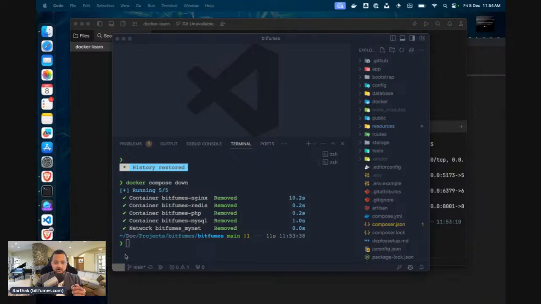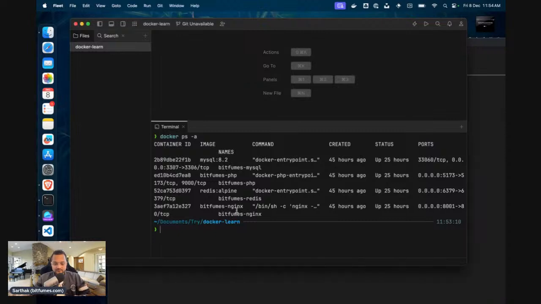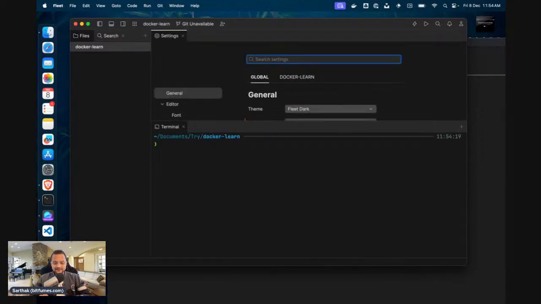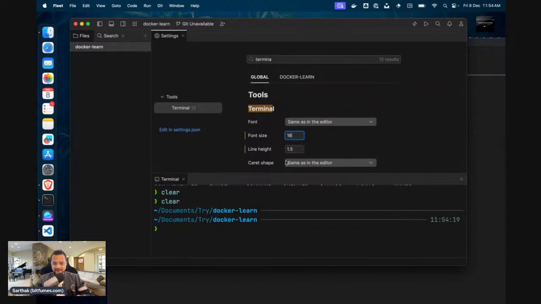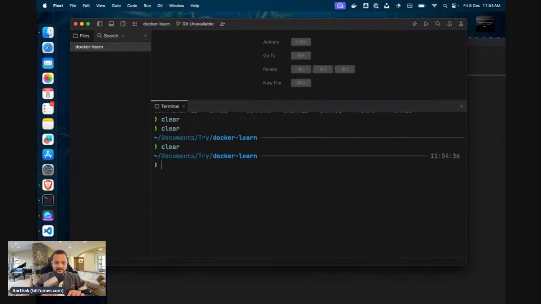Cool. So now let's go once again. So close the VS Code. Once again, see how many containers I have. Now I don't have any container. I can just maximize this terminal for you so that it will look nice for you. So 18 is good for me. Very nice. Everything is clear now.